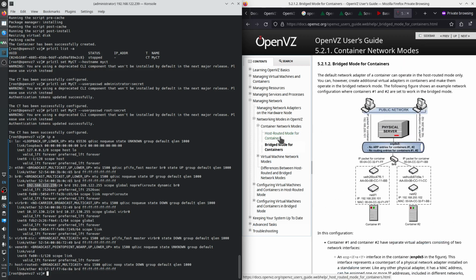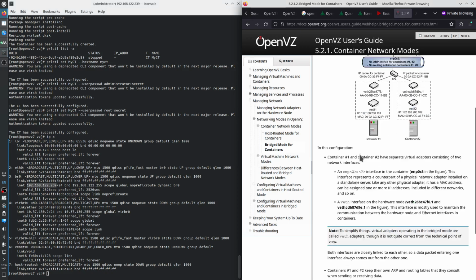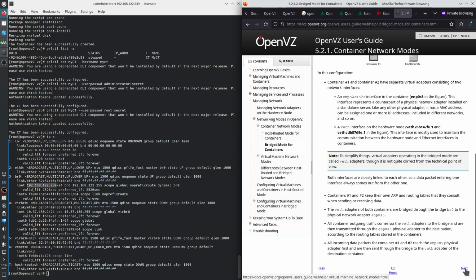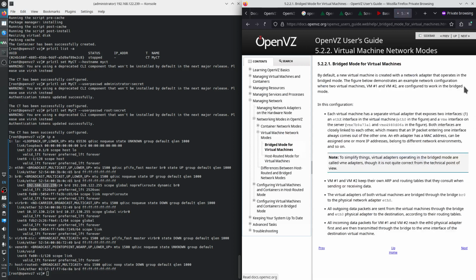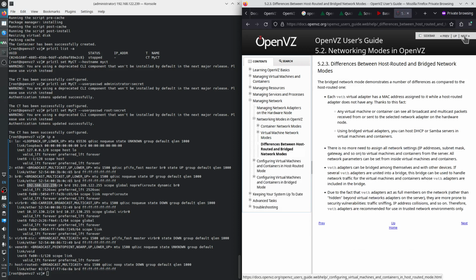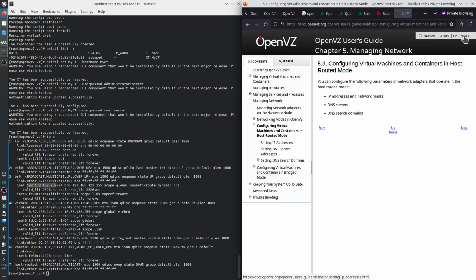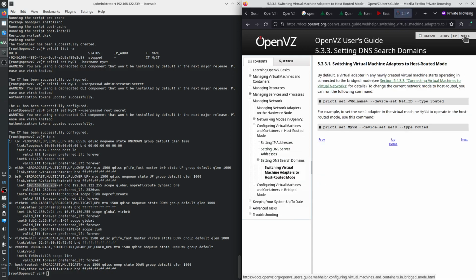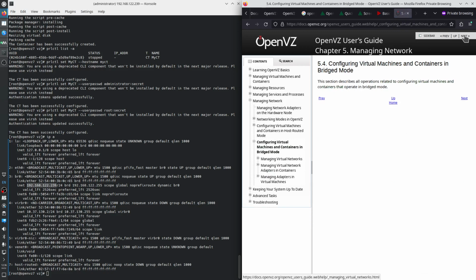I tried to make host routed mode work, but it might be something really simple that I did not manage to accomplish. I managed to make it work in bridged mode, so that's what we're using. Okay. We're not using virtual machines. Okay, again, bridged networking makes all of the containers available to your local area network. We're not using host routed mode. Okay, and we're using bridged mode.